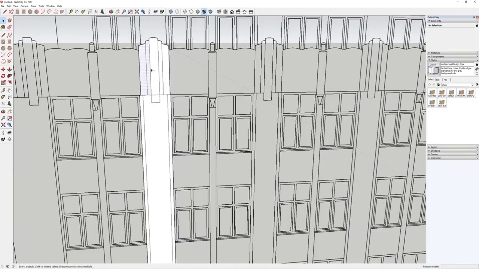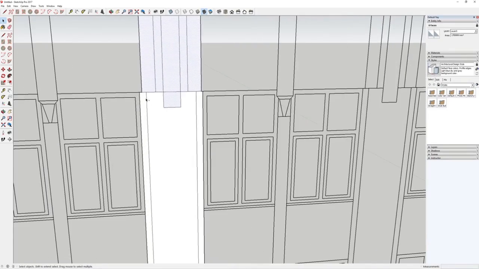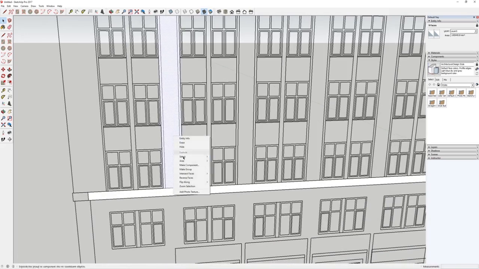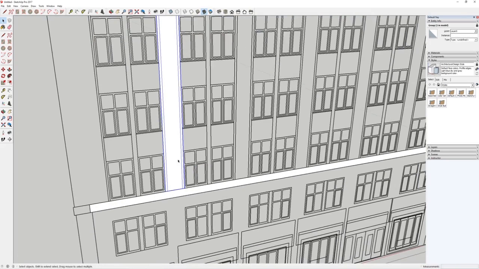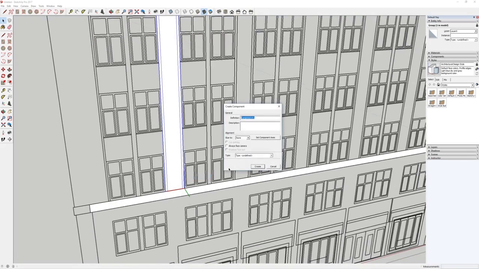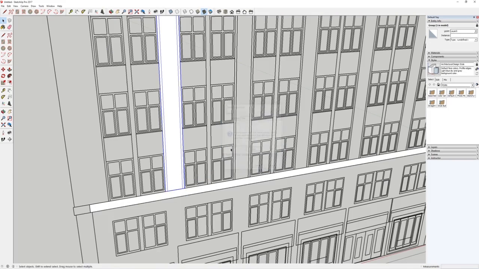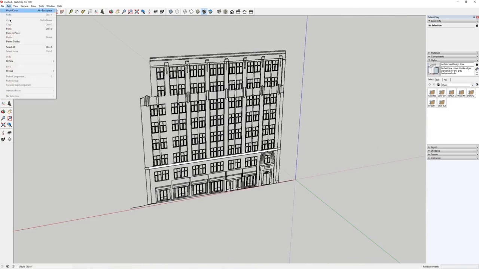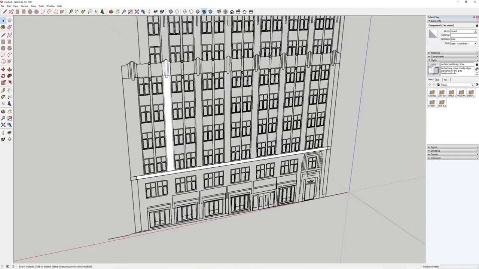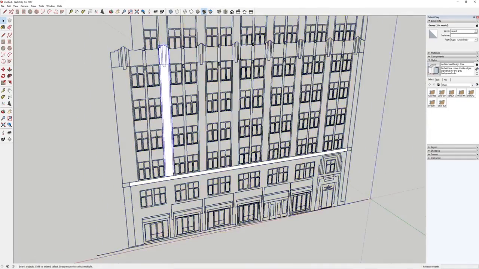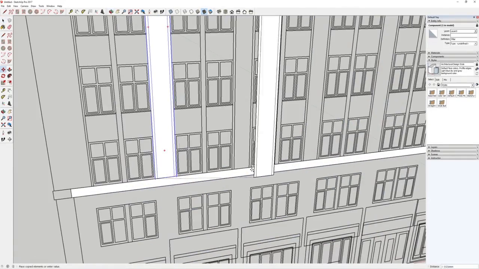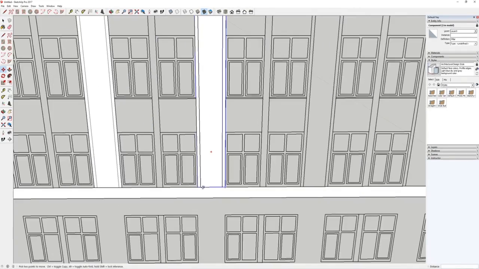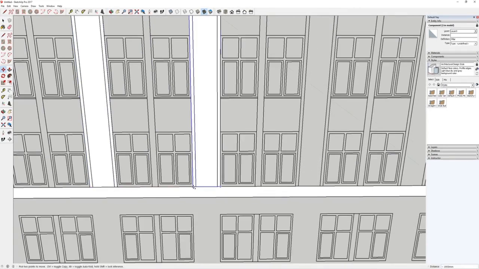No, it didn't quite work. I think it's make group first, then component. Do you want to replace? Yes. And then what I tend to do is cut that and then take it out of the main group, if you like, just gives us that flexibility to then copy it across.